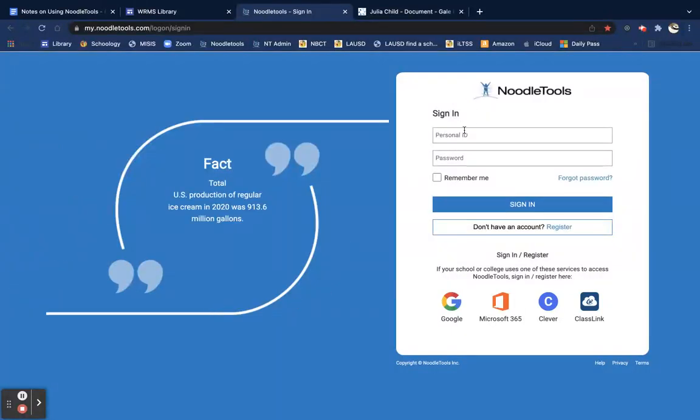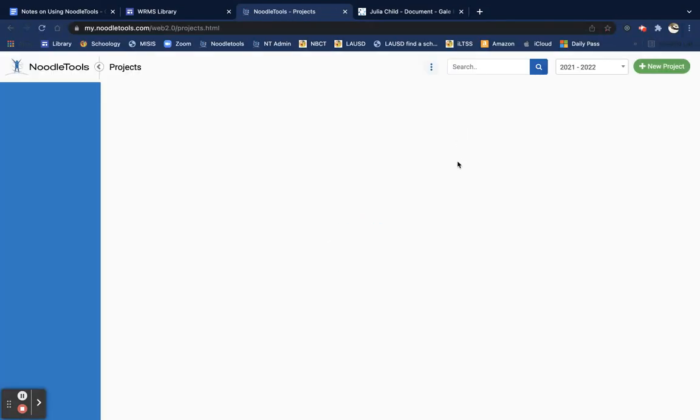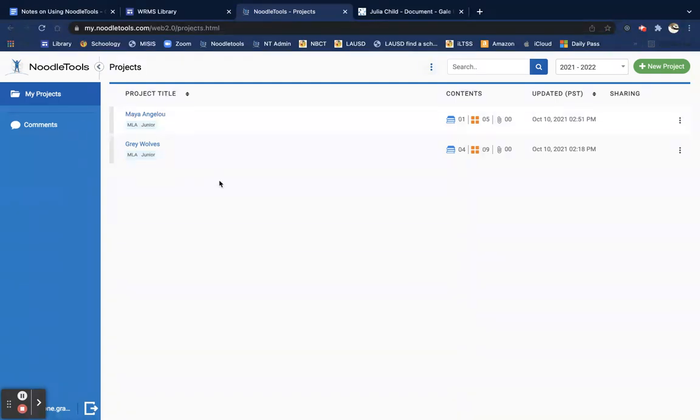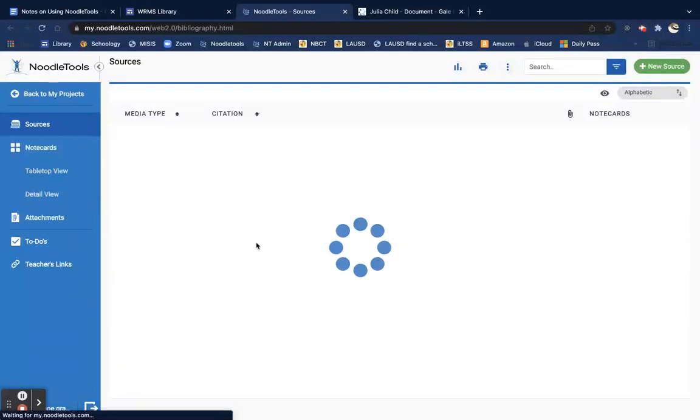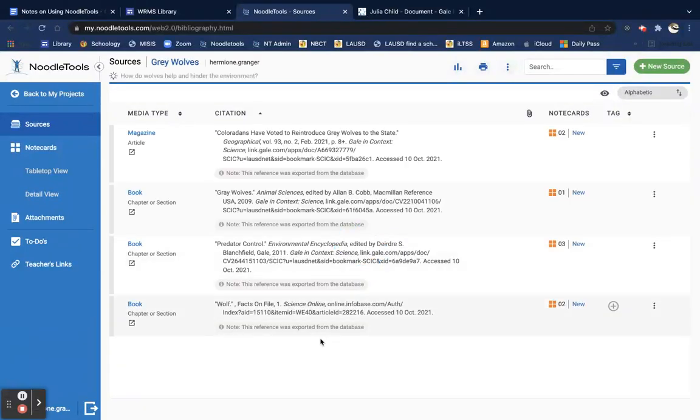we go out. Of course, Hermione is doing it correctly. So she has 2 projects. So we'll look at the Gray Wolves. I'll look at both, but we'll look at the Gray Wolves because it has more note cards. So here's her progress so far. She's got 4 different sources.